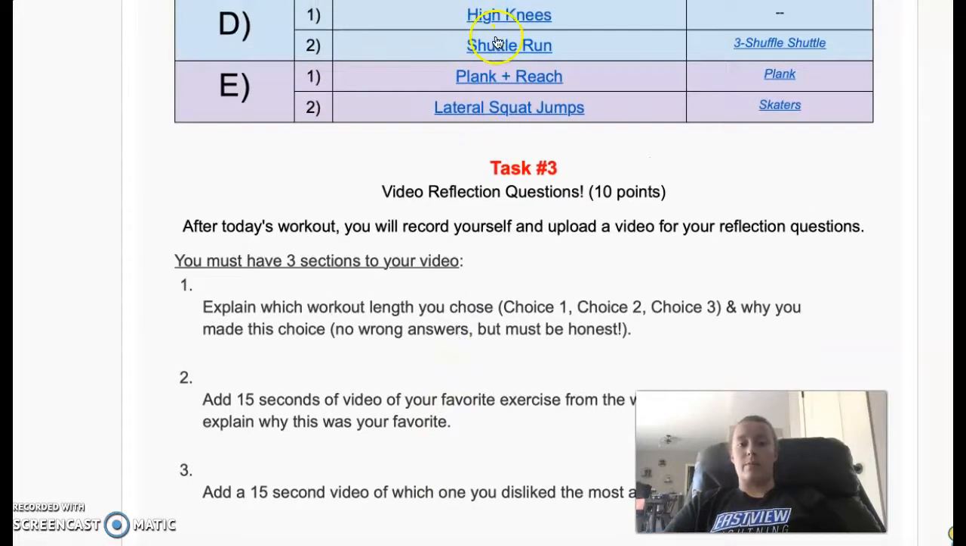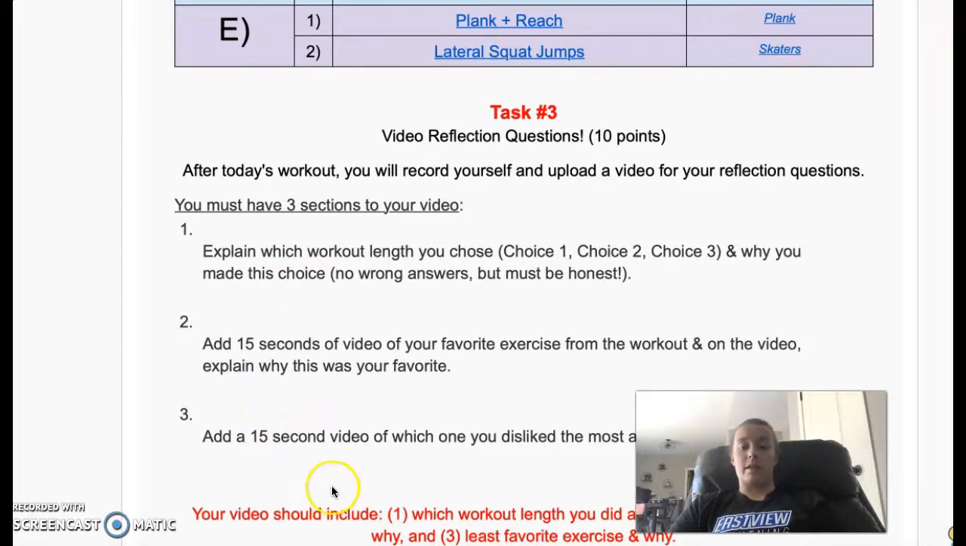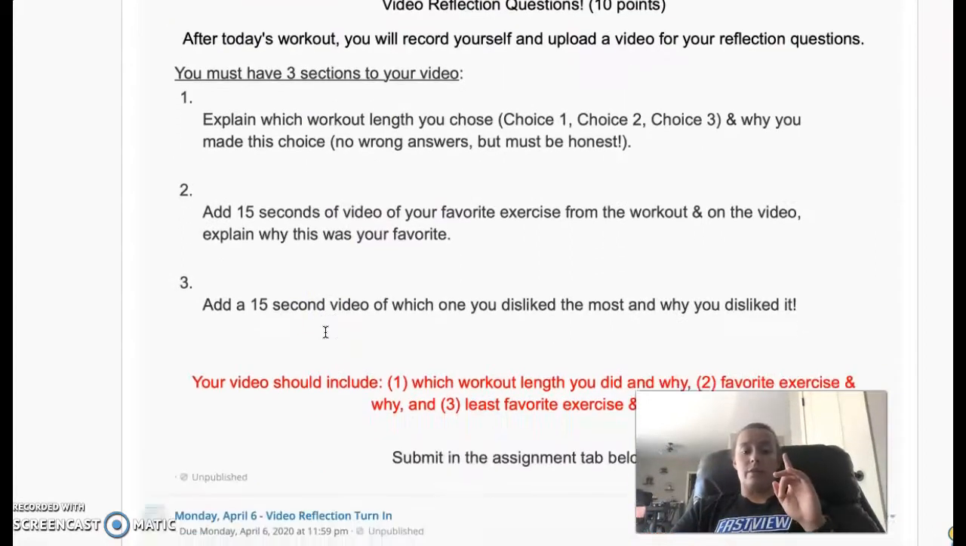So if shuttle run was my favorite, I'm going to do that for 15 seconds, record myself. Then I'm going to come back over and talk to the video camera about why it was my favorite. And then I'm going to go into part 3 and do 15 seconds of which one I dislike the most. So if I dislike lateral squat jumps, I'm going to do that for 15 seconds, come back to the camera, and talk about why I disliked it the most. So 3 parts in 1 video.